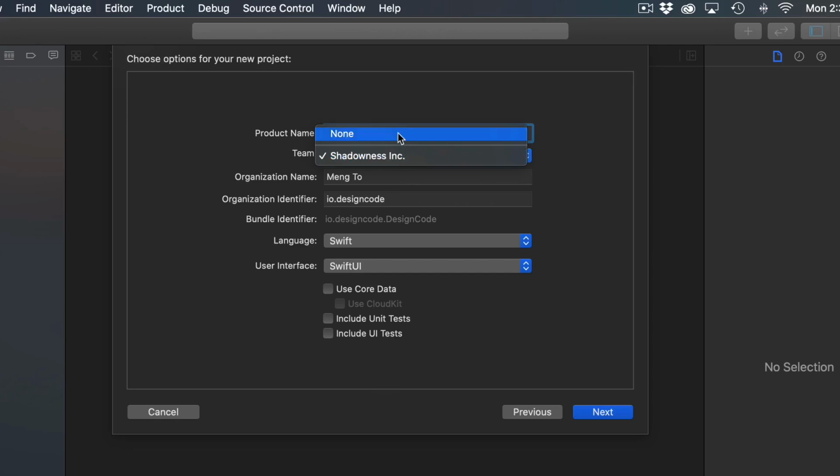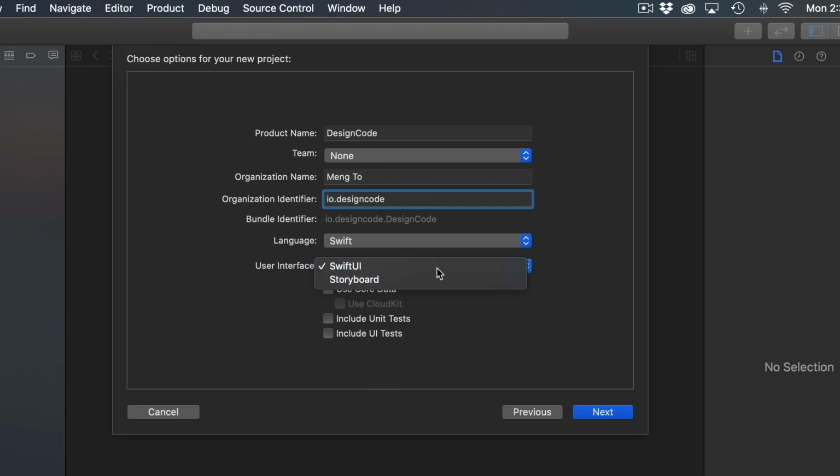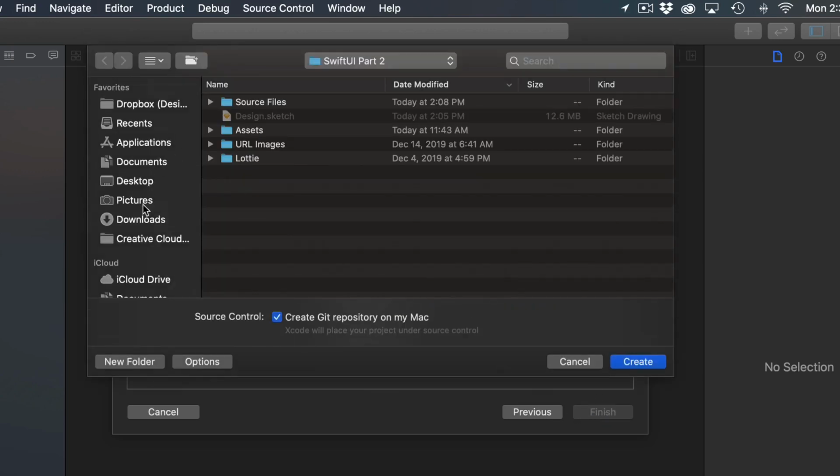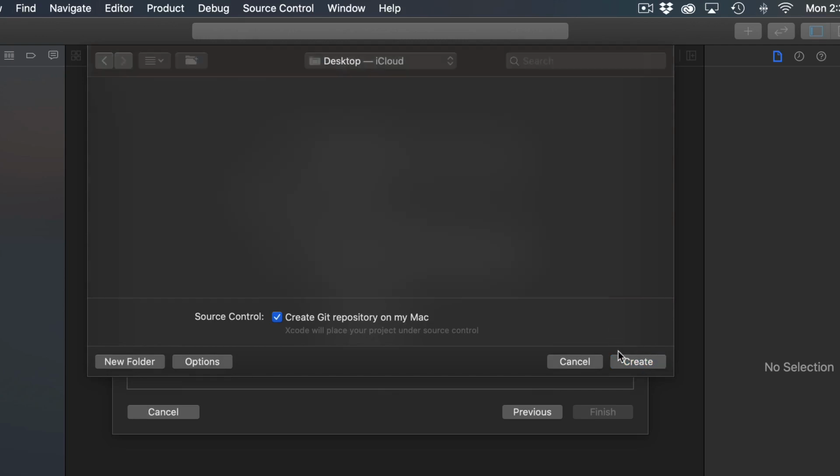The theme, you can set it to none for now, but essentially this is going to allow you to test on your device, but that's not important for now. For the organization identifier, it's going to be your domain name in reverse. For me, it's going to be designcode.io, so written in reverse, so io.designcode. The language is Swift, and the user interface SwiftUI. We're going to go to next, and then save that to desktop or downloads.